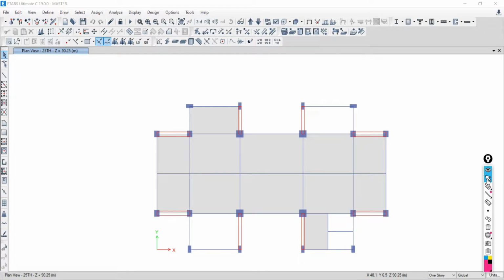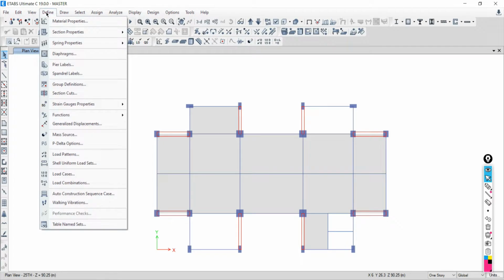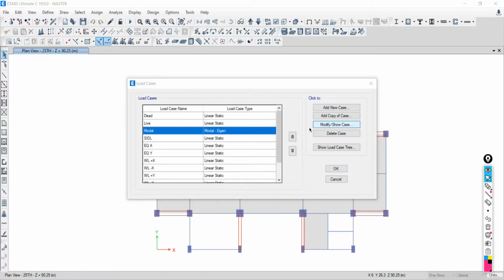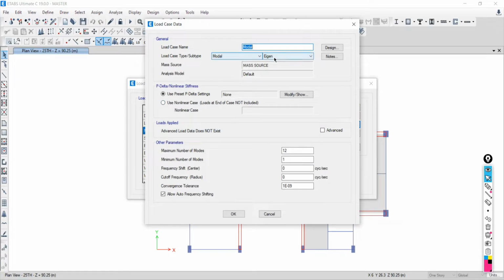Are you all with me? Okay, just go back to define, go to load cases. See, the modal option is there, but the software suggests two options: the Eigen method and the Ritz method. Experts as well as the software suggest that we should go with the Ritz method. Just check this option, go to modify. Nothing else you need to do here, only change this from Eigen to Ritz. Check this option.